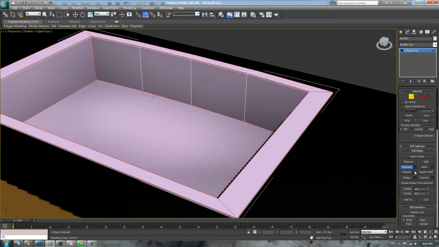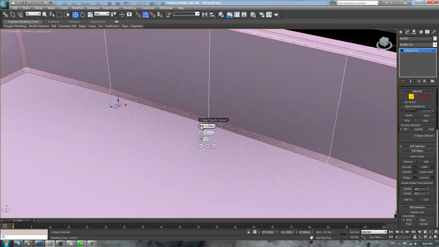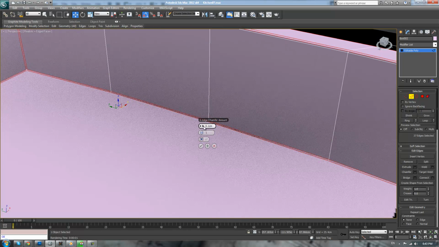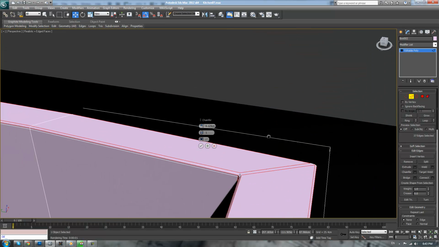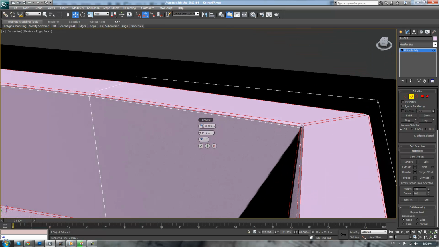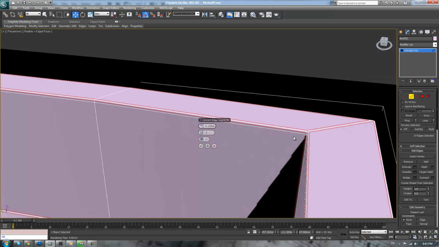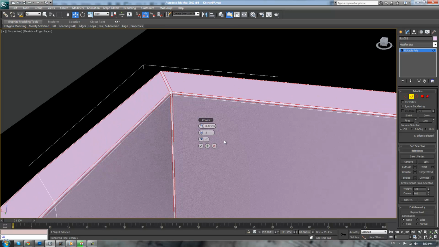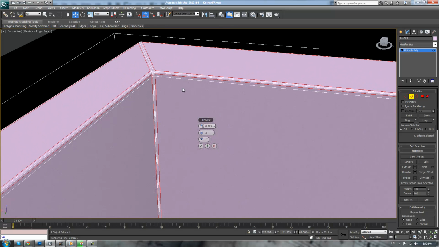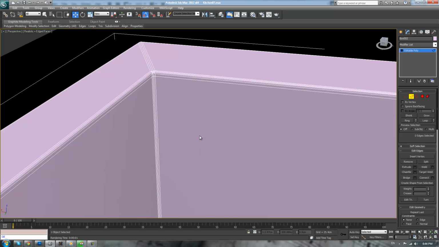Chamfer. And decrease the amount. Okay, you want to pay attention to these corners right here. And then change it to 3. I don't think this will work, actually. It might. Okay, so that worked.